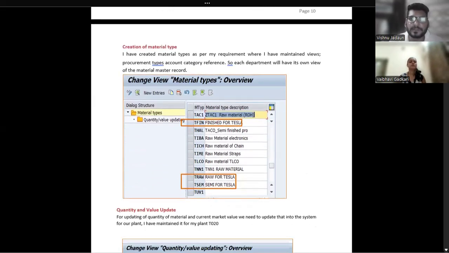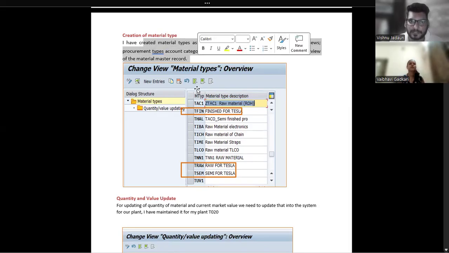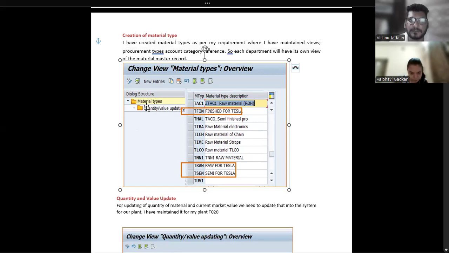Now coming to the creation of a material type, I have created a material type as per my requirement where I have maintained views, procurement types, and account category reference. So each department will have its own material master record. Following that path, we go to the material type, or we can directly use T code OMS2 to create a material type. Just go there and make a new entry. I have maintained TFIN, TRAW, and TSAM for finished, raw, and semi-finished goods. After this, we select one material type to update the quantity and value updating.